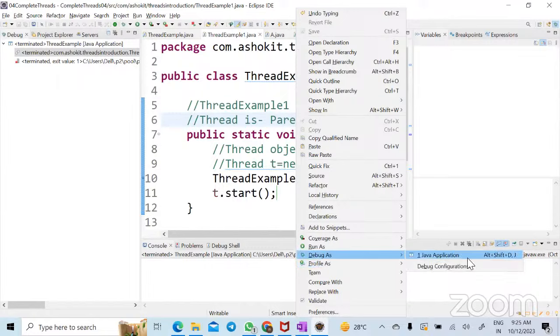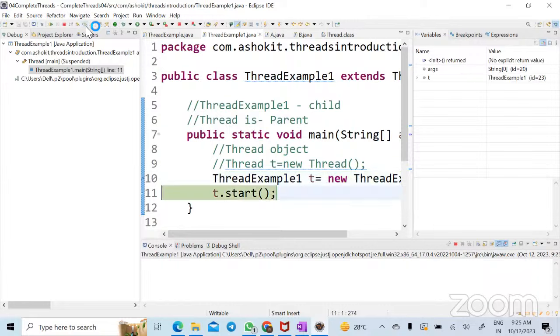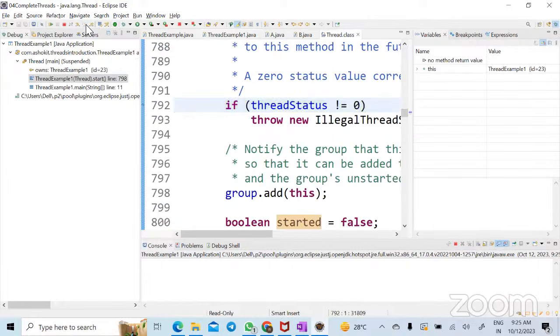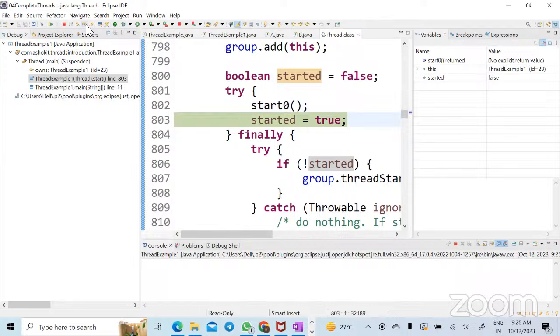Why am I not getting the thread flow of execution? Let us see. I call the start method. Done. See here, whenever I say start zero, where is it going? It is creating an independent path, and that independent path is executing what method? Run method. Okay. But if I click on F8, is it creating an independent path?